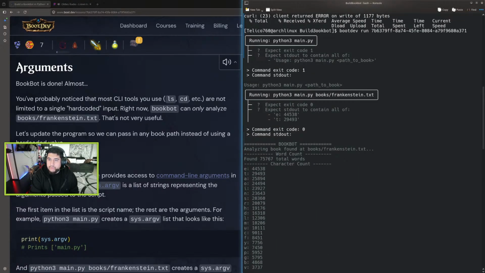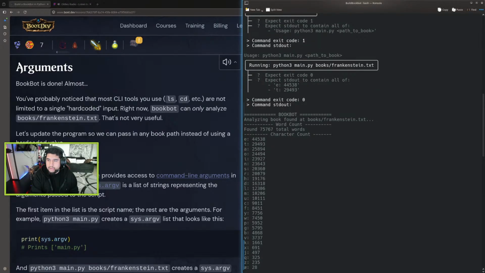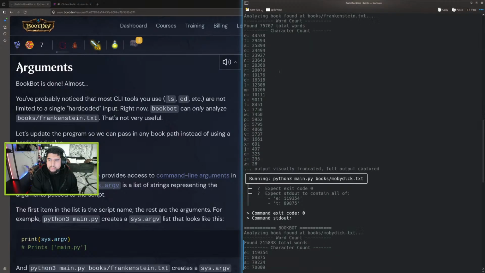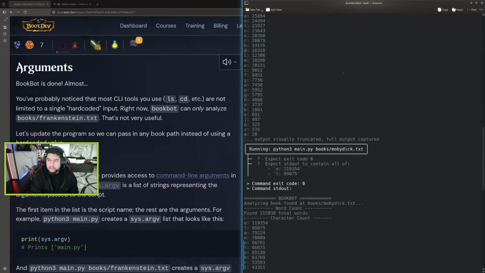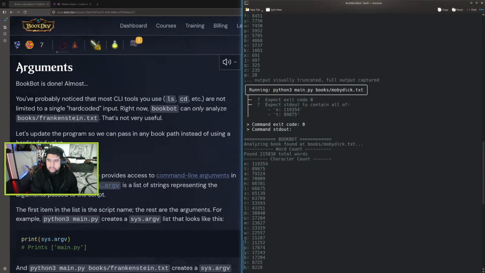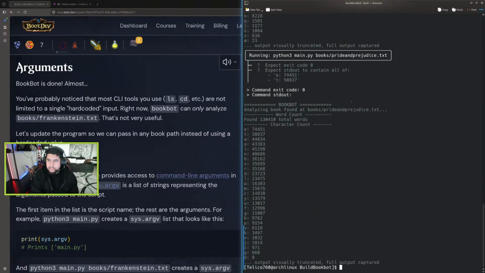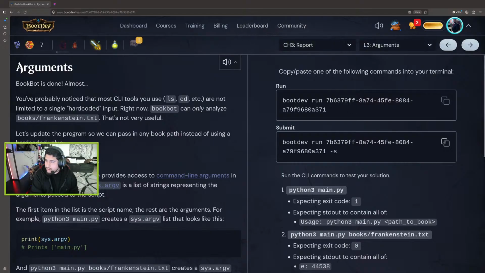Alright, running this, expect code 1, expect to stand okay. Python 3 main.py books, running for Frankenstein, and then it's giving me the word count and character count for Frankenstein.txt, running python3 main.py books for Moby Dick. Alright, so book number 2 is being checked, and then book number 3 is being checked. Alright, so it looks like it's working.